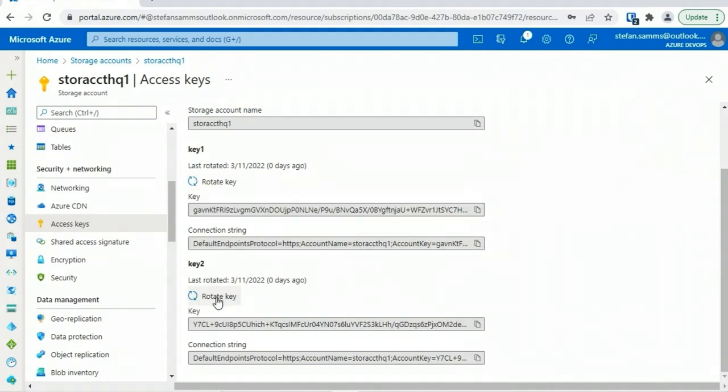In the security world, it's a good idea to periodically change the keys or rotate them. That's why we've got a rotate key button for both of them. So let's say I decided to rotate key 1. Well, key 2, whether it's the key or the connection string I've handed out, will still be valid to access the storage account. But after I rotate key 1, those that had the old version of key 1 cannot access the storage account anymore until I give them the newly generated key or connection string.